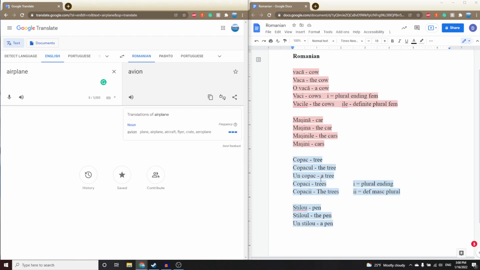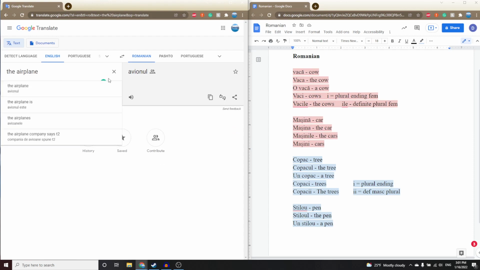So if it's the airplane and it is masculine, then we could expect avionul, right? Okay, so this looks like it's probably masculine. And if it's the airplanes, we could expect avioni, I think. Oh no. Oh boy. So we have a letter A being put in there, and then we got ele, a different ending that I haven't even found yet. So maybe this is a neuter word.